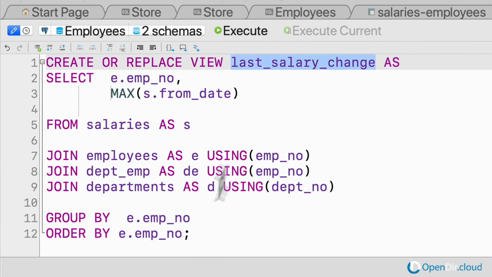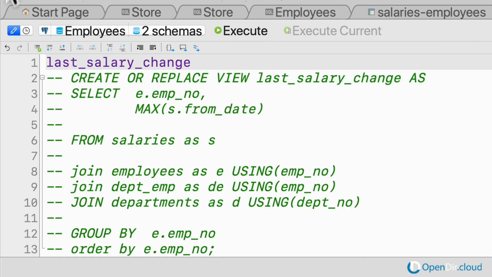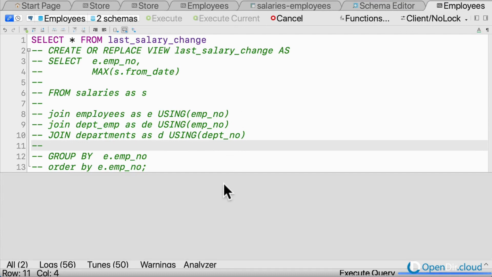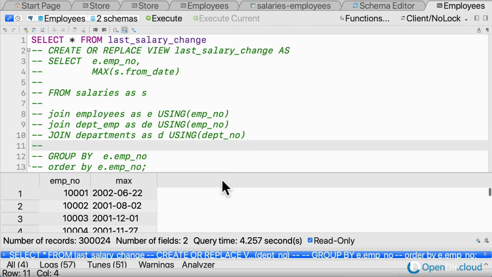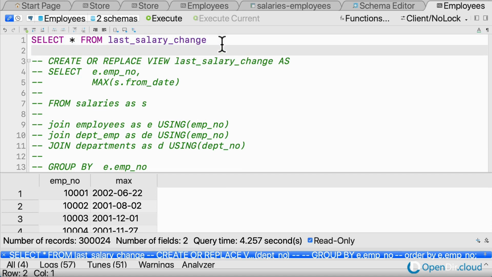So now that I have this view, what I can do is I can query it. So if I do select star from last salary change, what you're going to see happen here is I am going to get all of the same information back. But I'm querying it like a table. But it isn't a table. It's the outcome of a different query. Isn't that interesting? So we can query views like we can query regular tables.